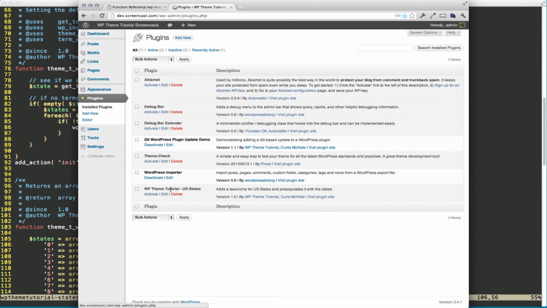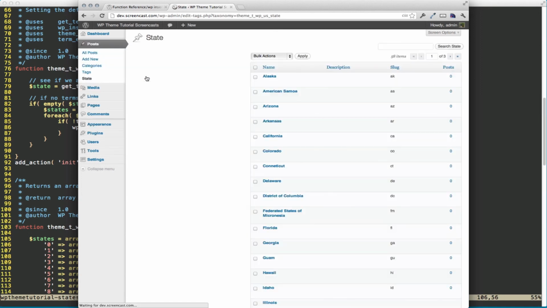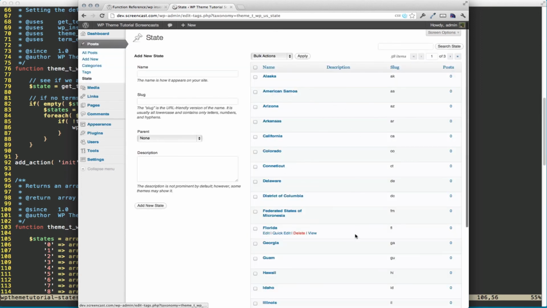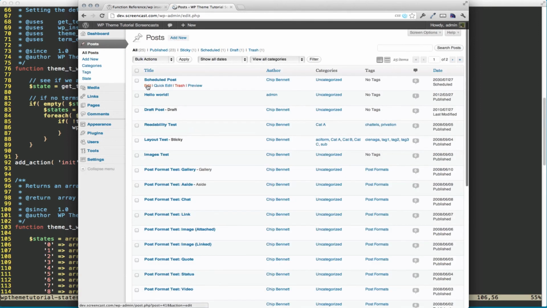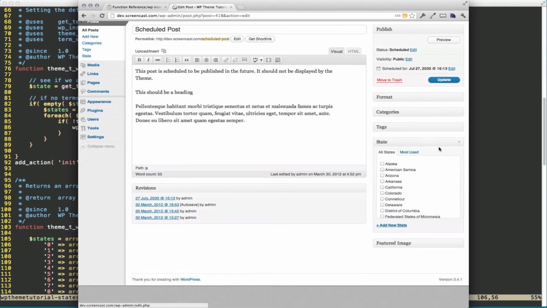That's it. Let's go in, and since I have my plugin here, see my WP Theme Tutorial US States plugin. I'm going to activate it. Go to Post, and you can see I have State here. And I've got my states defined. So if I go to a post, you can edit it. And you can see that my states have shown up in the WordPress admin right there.